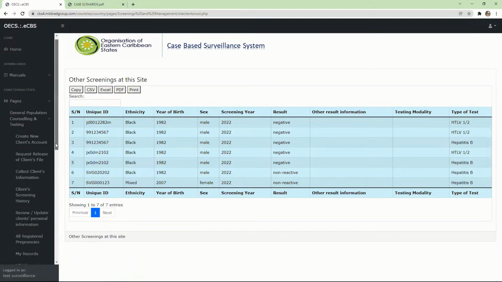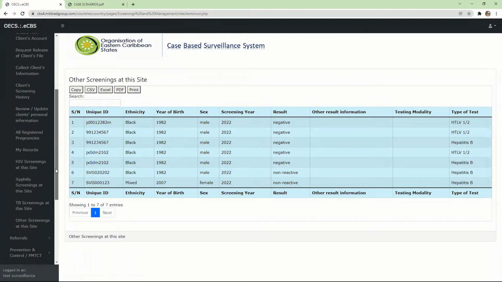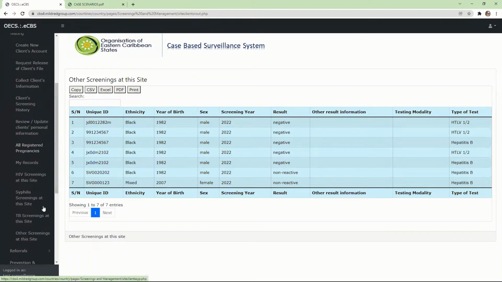So these are the site level reports that the system generates, and it generates them based on the site assigned to the logged in user. So every user at the site will have access to the list of all of the screenings done at their site.